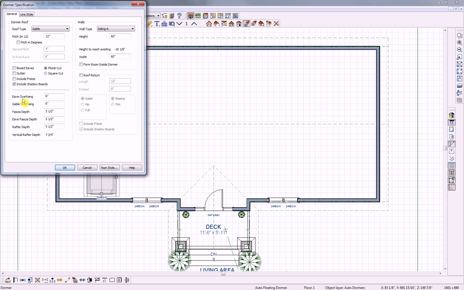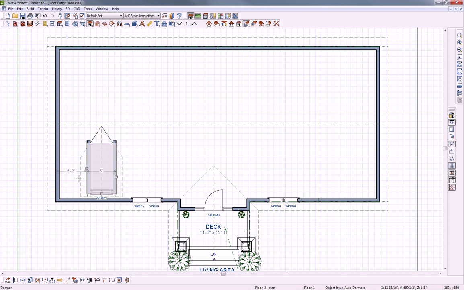And over here we'll see we have a new control for eave overhang and gable overhang. So let's just change our eaves, say, to 12. And we'll click OK. So you'll notice that our eaves here changed over to a 12-inch overhang. So that's handy for dormers, having control over that. Okay, so I think we covered all the changes for our roof.